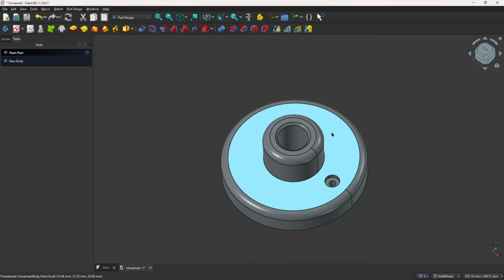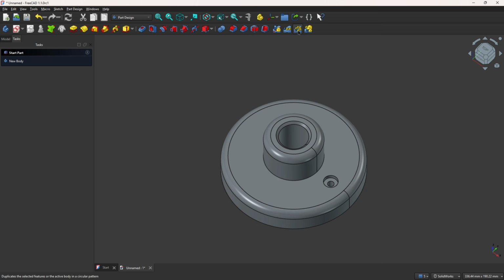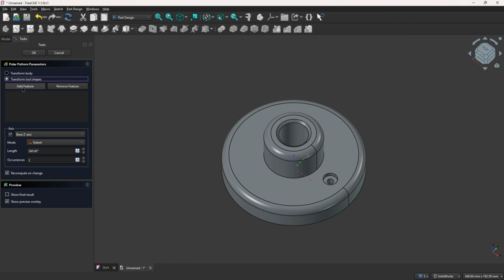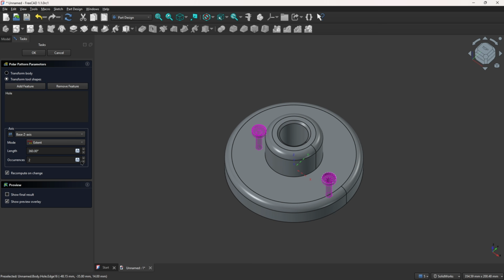And now we need to create 3 more holes here. So we will go to polar pattern, and here select transform 2 shapes, and select add features, and here select this hole, and the occurrence here is 4, the length 360, and the mode extend, and press OK.